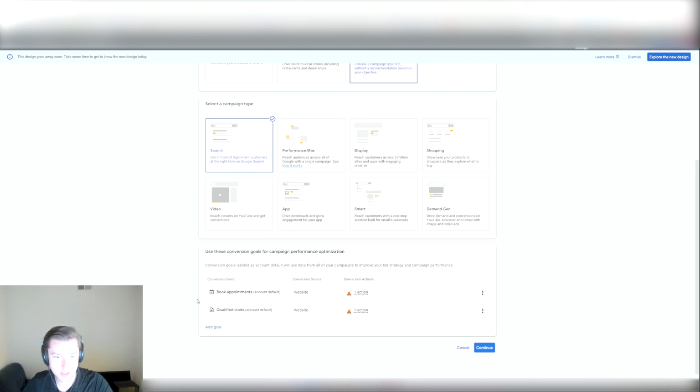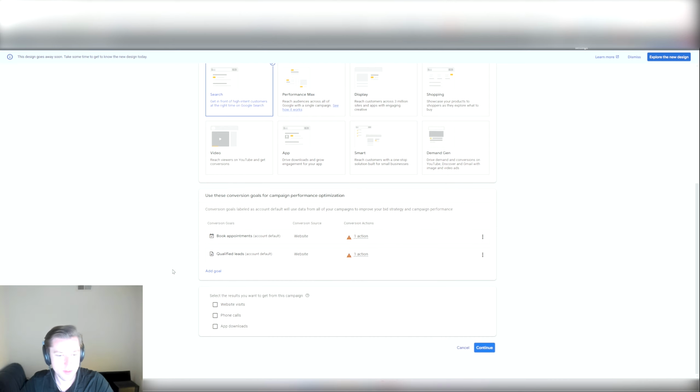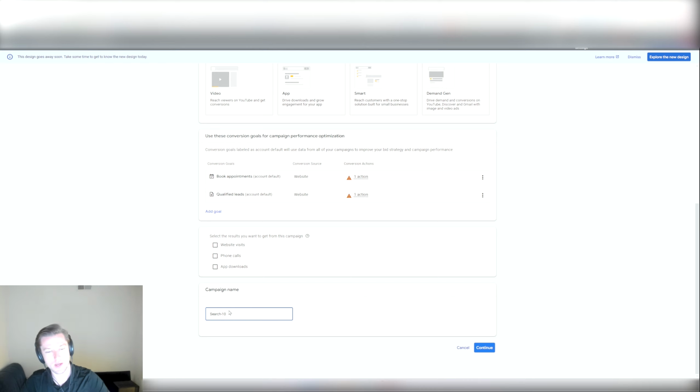These are conversion actions. Not a huge deal here, but if you want to add a goal, you can. Meaning that, not a huge deal to select these right away. You can do that later. Same with this. Select results you want to get from this campaign. We can skip that, totally fine. I'm going to name this search. I'll just name this test.